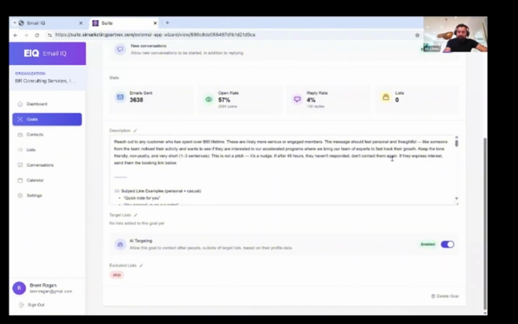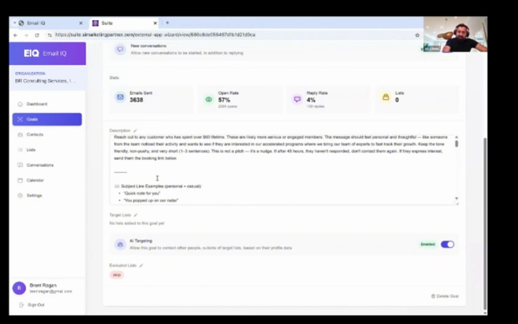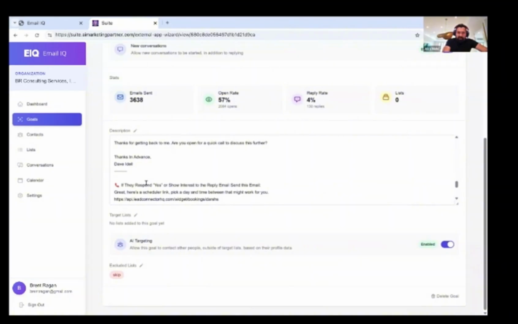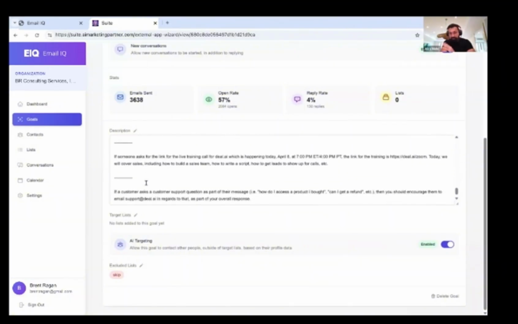You can have many, many goals, okay? If they express interest, send them the booking link below. And you give it some examples. You can do whatever. You can give it examples. It will automatically send. Now here's where it gets really interesting, okay?